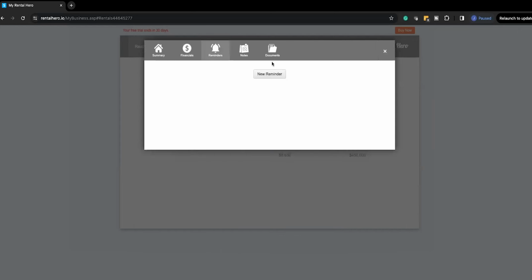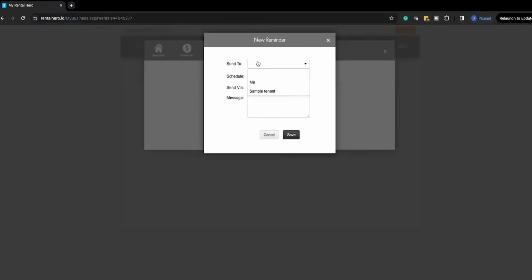Reminders, I do like this. You can set up reminders to either yourself or to the tenant on whatever recurring schedule that you would like. And you can send that to them by email or text message. So some of the ideas for reminders, of course, is, hey, on the 28th, send one saying, hey, rent's due in a few days, just a friendly reminder.